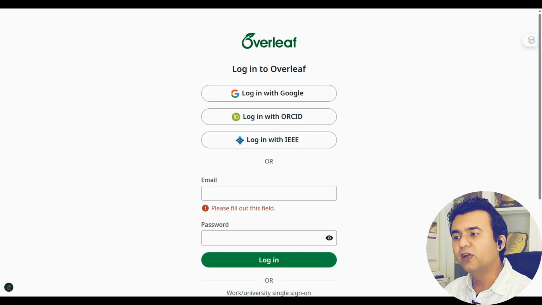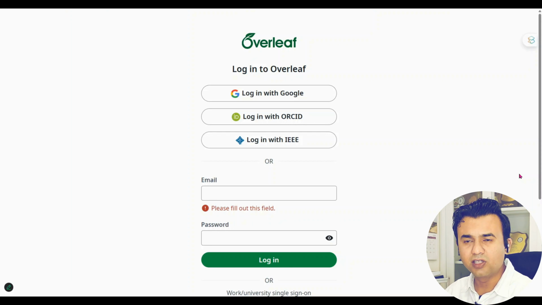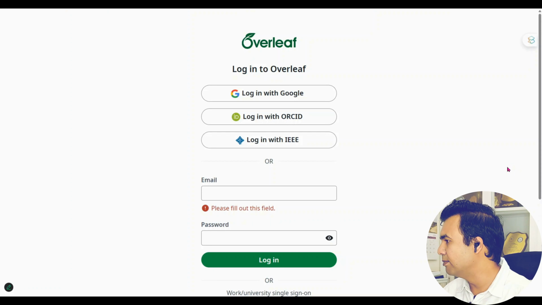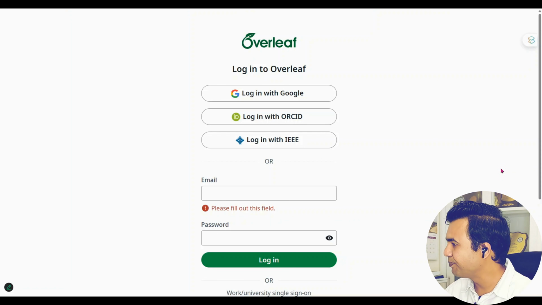There are certain benefits, such as Overleaf is nothing but a LaTeX-based platform. However, the advantage is we do not need any installation. And we can run it on the cloud. Just what we need is the internet connection and a good browser, right? So you can just open the Overleaf login page and you can just log in and start using it directly.